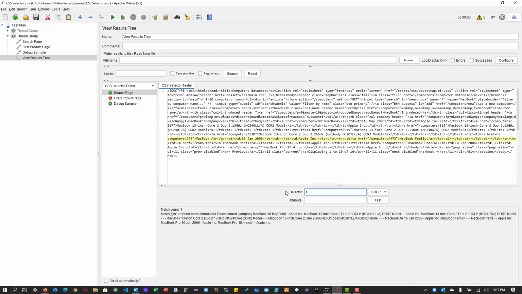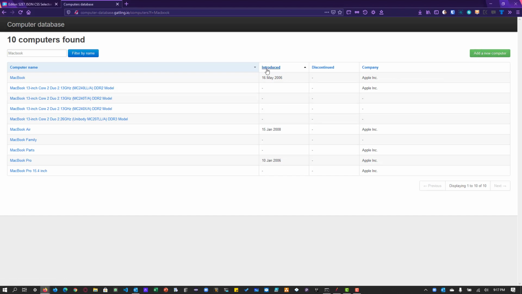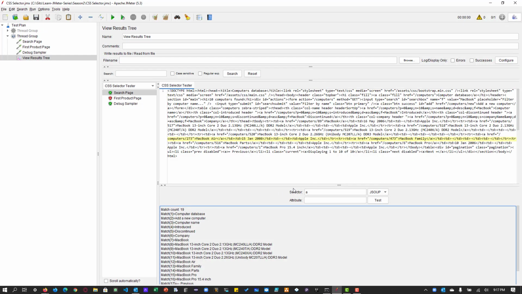So just to identify all the anchor tags, we can enter just A and click on test. It will give you all the anchor tags' inner text. So this is the inner text: Add a new computer, computer name. So everything is a link here, right? So this is what it is extracting.